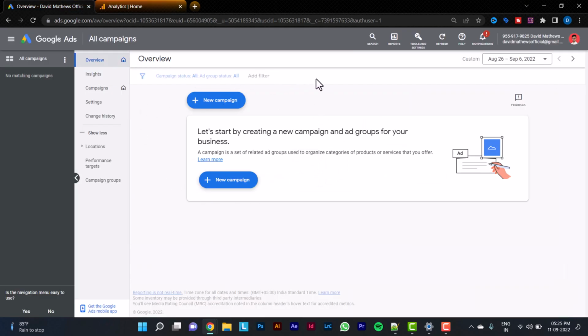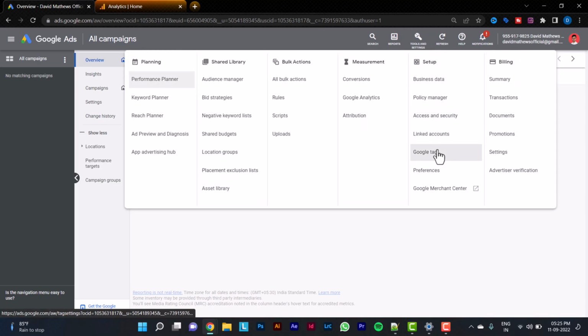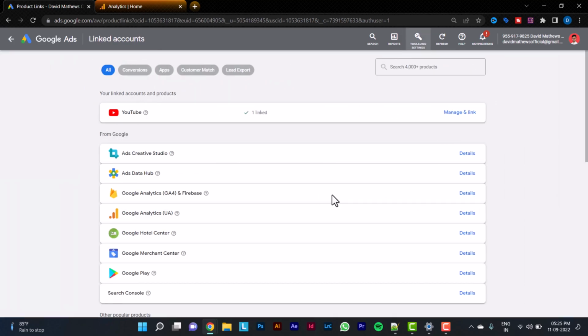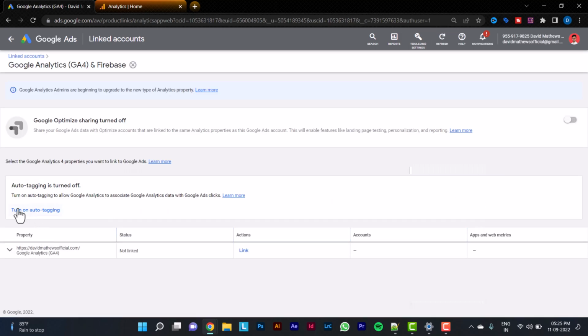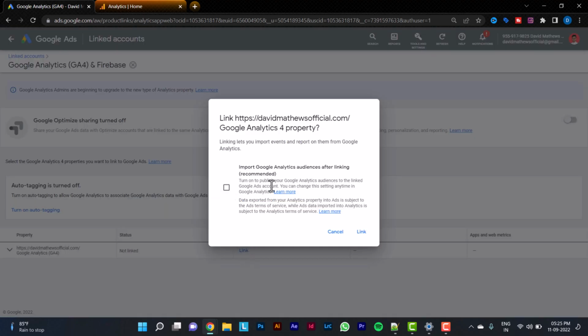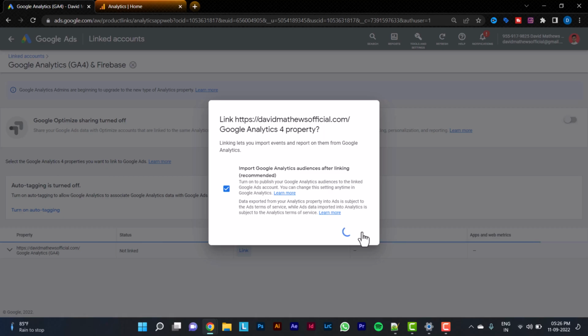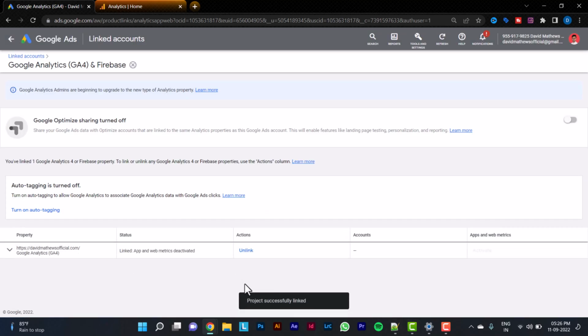Let's dive into how we can go ahead and link Google Ads to Google Analytics using the Google Ads interface. So once you're in the Google Ads interface, go ahead and click on Tools and Settings and click on Linked Accounts. And once you are in the linked accounts, go ahead and click on Google Analytics 4 and Firebase. You see it shows up the property that you already have. All you need to do is click on link and import Google Analytics audiences after linking. And there you go, your Google Analytics has been linked to your Google Ads.